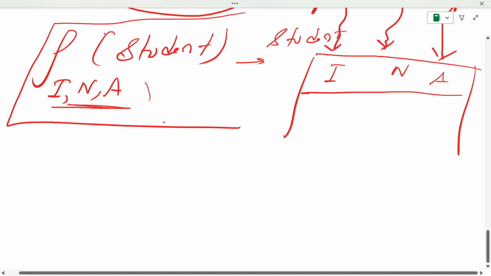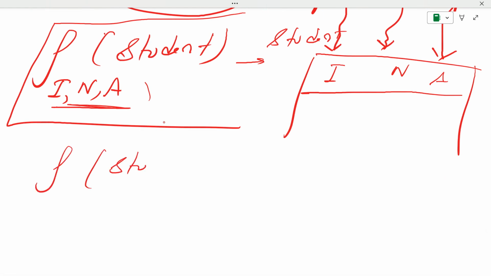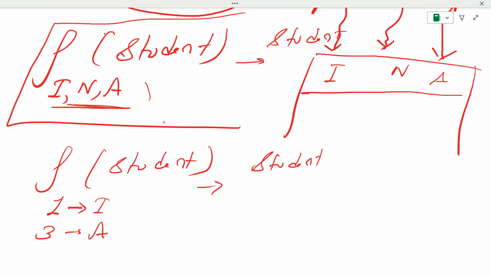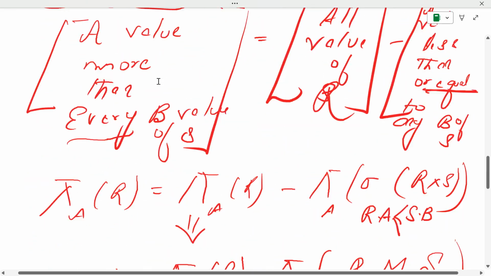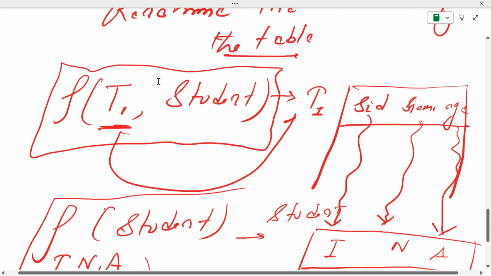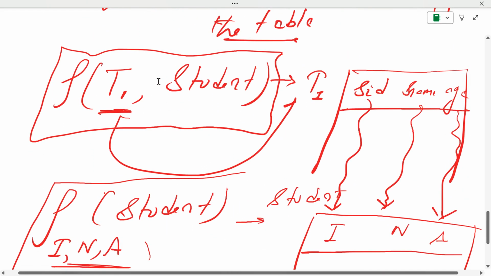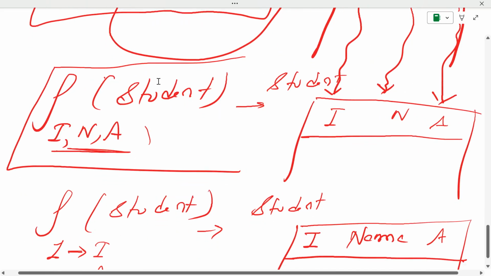Otherwise, if we want to rename just one attribute, we can write rho student, and let's say we want to make the first attribute I and the third attribute A, but we don't want to change the name. So the student table will be there, and inside the table the first attribute is I, the second attribute will be name, and the third attribute will be age. This way we can rename a table. It is a very easy process, but let's see why we need to rename a table, for what purpose. We will see this via some questions.